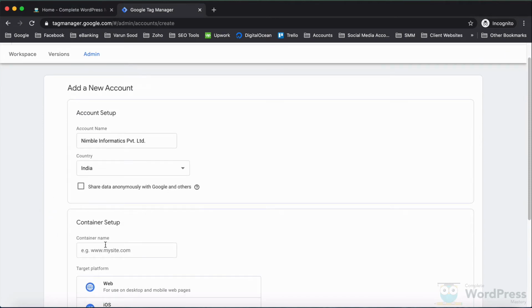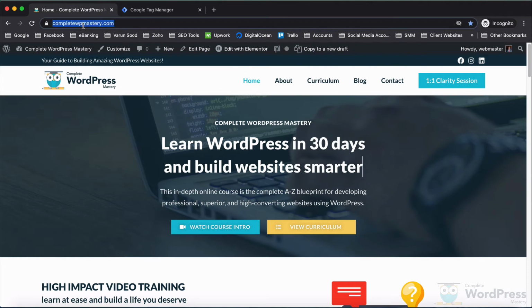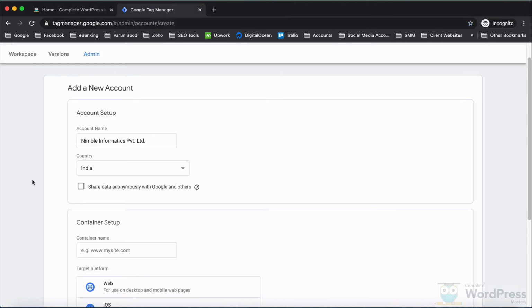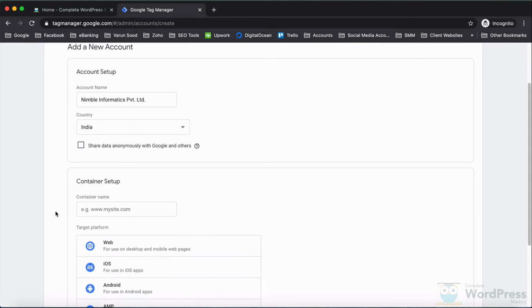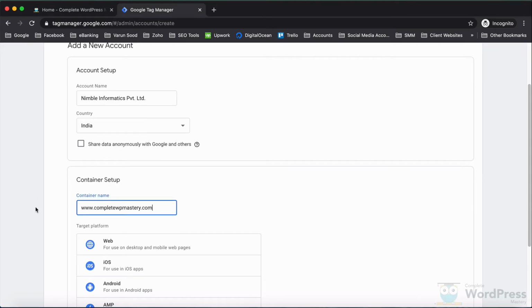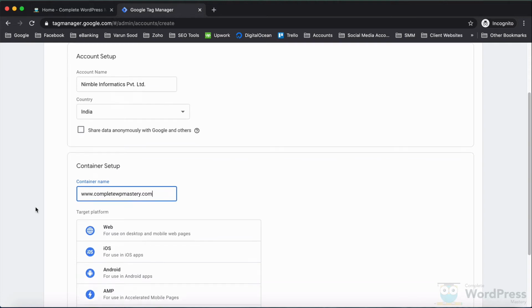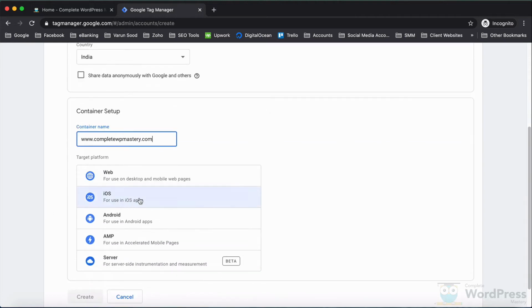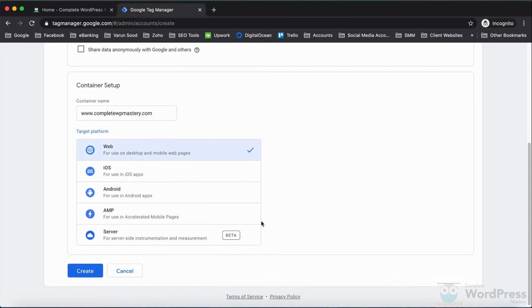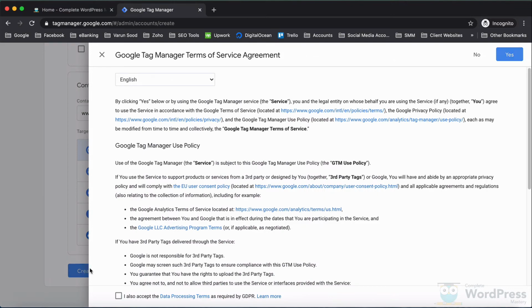Now, inside this account, you need to create what is known as a container. Under one account, you can have multiple containers. So let's create a container for our website. Again, you can name it anything you want. Since this container is meant for our website, I'll select Web as the target platform and hit Create. You need to accept Google's terms of service to proceed.